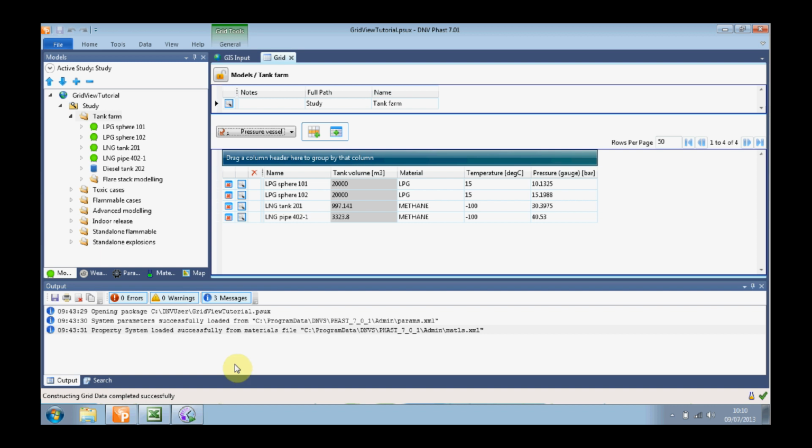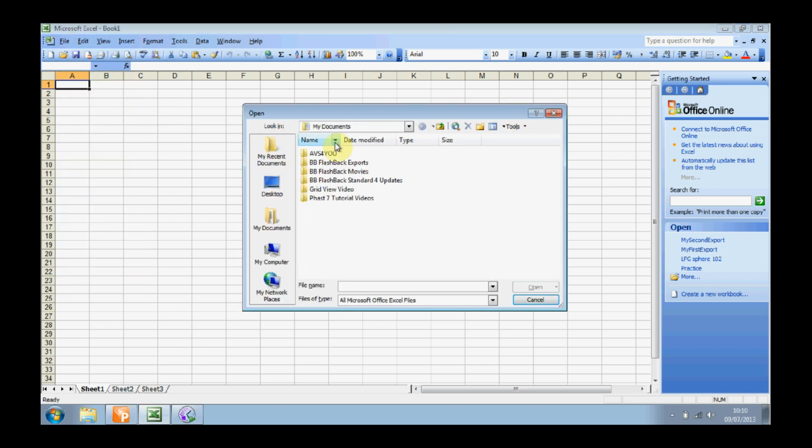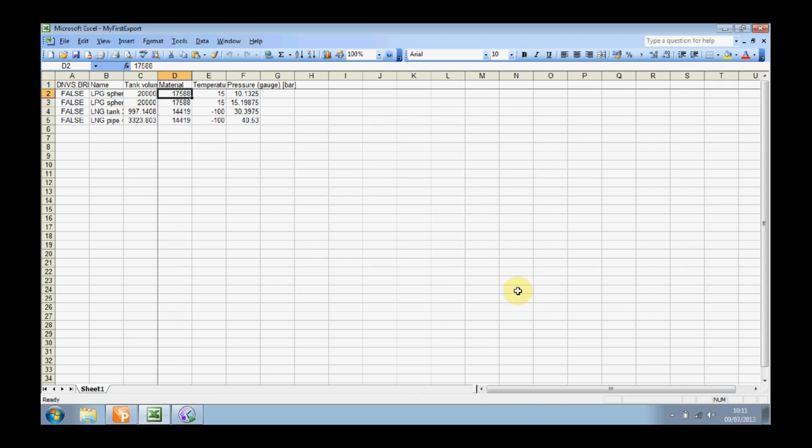We will now open Excel to view the table. So in Excel, go to File, Open, the C drive, and then DMV User, and this is where your export will be saved. So open the file.